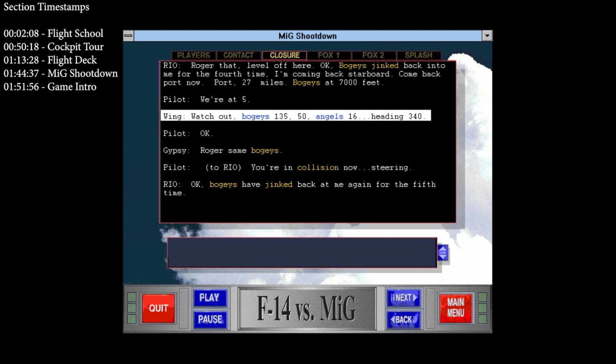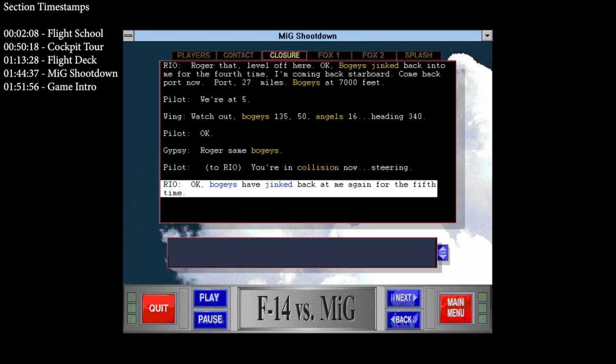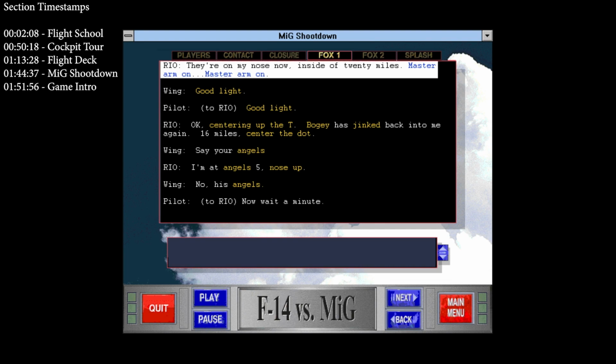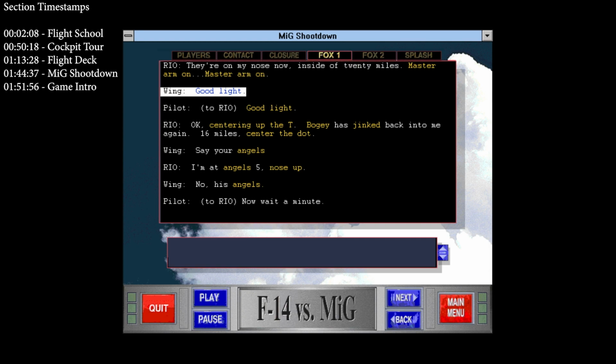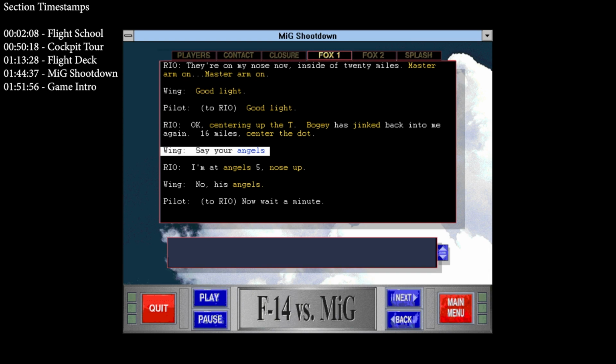45. Watch out, bogies 13550, angels 16. Heading 340. Okay. Roger, same bogies. You're in collision now. Steering. Okay, bogies have jinked back at me again for the fifth time. They're on my nose now. Inside of 20 miles. Master arm on, master arm on. Good light. Okay, centering up the T. Bogey has jinked back into me again. 16 miles, center the dot. Say your angels. I'm at Angels 5, nose up. Oh, his angels. Oh, wait a minute.